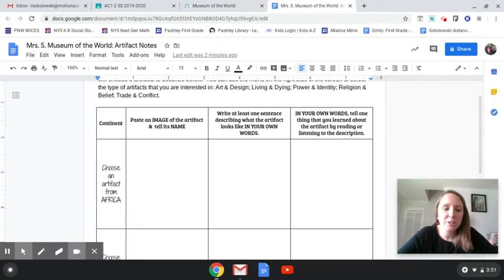And then for each artifact, you're going to paste an image of the artifact and tell its name. You're going to write at least one sentence describing what the artifact looks like in your own words. And then also in your own words, tell one thing that you learned about the artifact by reading or listening to the description.